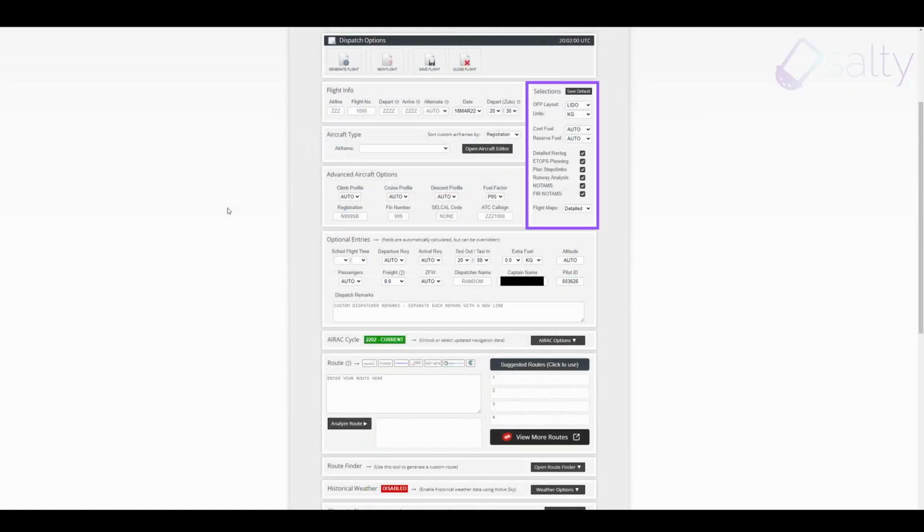The Selections column can be used for various features, like using different briefing layouts, units of preference, fuel, and other advanced functions. For today's tutorial, we will be leaving all selections in this column as is, and will use kilograms for weight and balances.